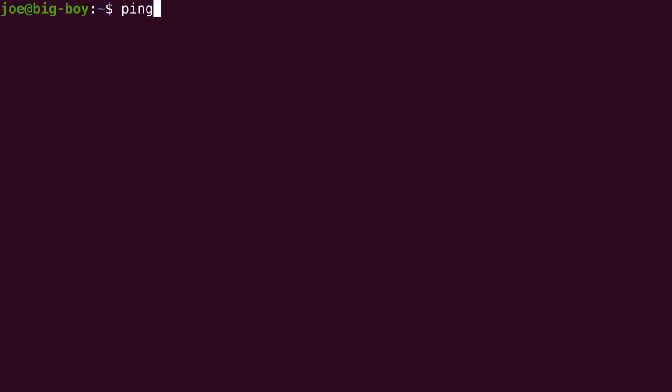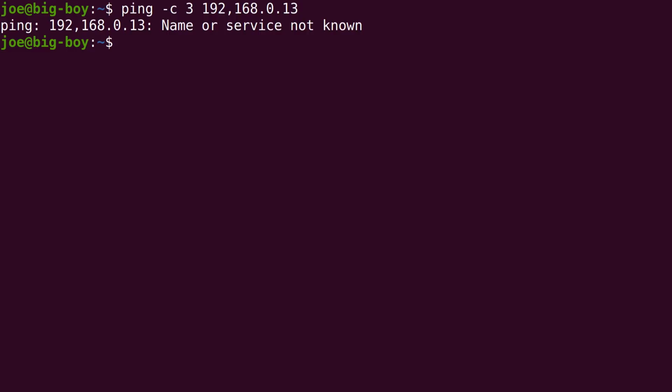Let's do ping, and then we're going to do a count, and I only want it to do 3 pings. And this time around, I'm going to do a machine on my own network, 192.168.0.13. Let's make sure that that's still alive. What did I do wrong?